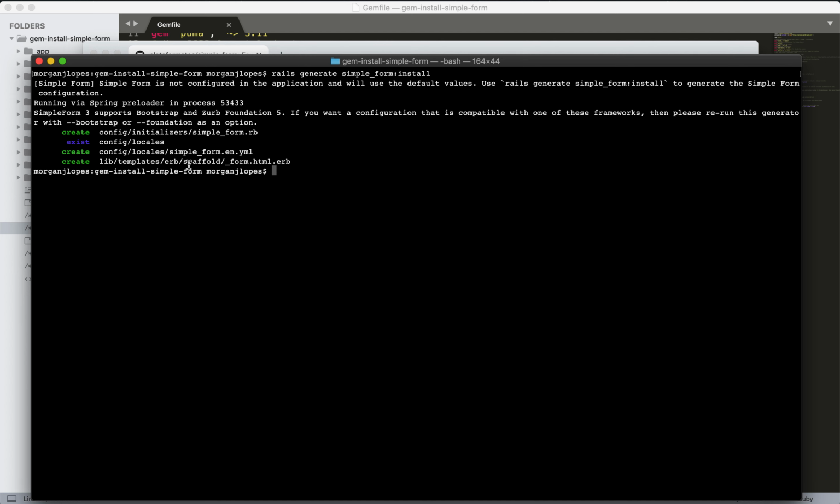This application does not have Haml installed. That would usually be the default. But here we can see it's also created, in the templates file, an ERB scaffold form. And so anytime we scaffold anything in the future, it will automatically build out the form with a SimpleForm style instead of the traditional form tag.